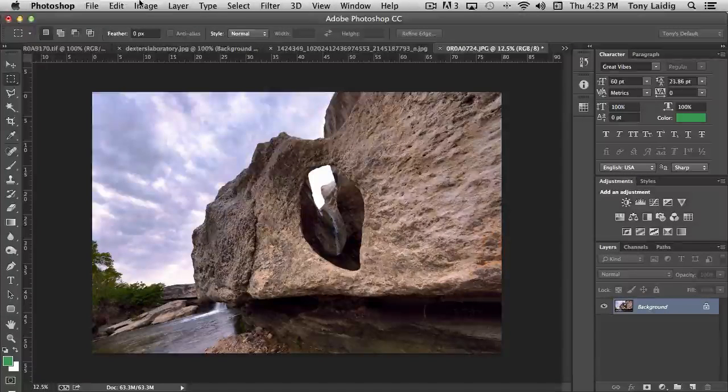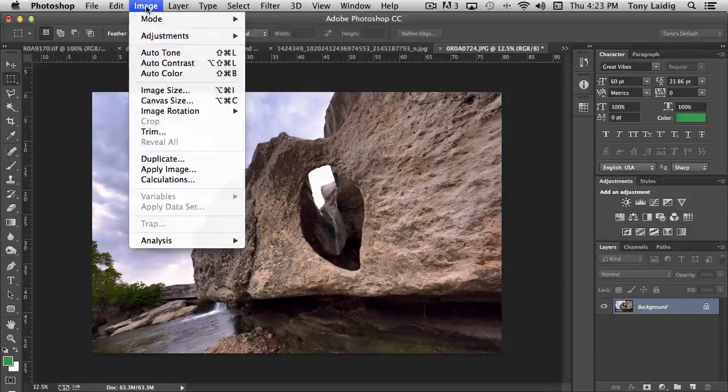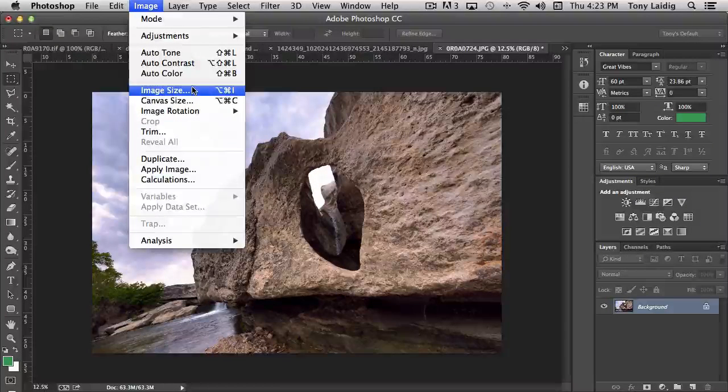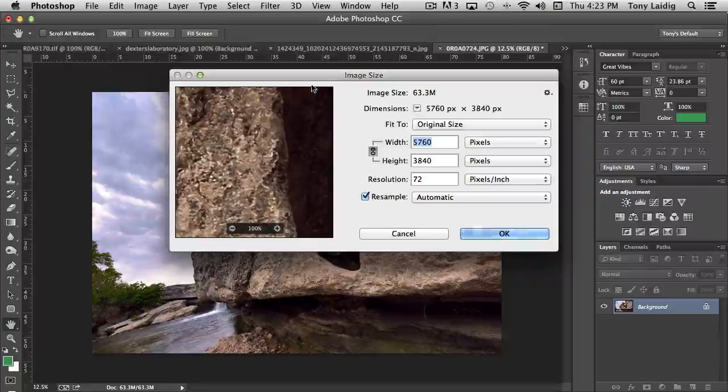Photoshop provides us with a number of tools that allow us to adjust the image itself, regardless of whether it's a photograph or a graphic design that we're creating. If we click Image and come down below where the adjustments layers were, you'll notice that we have image size, canvas size, image rotation, and trim. I want to take a look here at image size because it's one that you're going to use quite a bit.